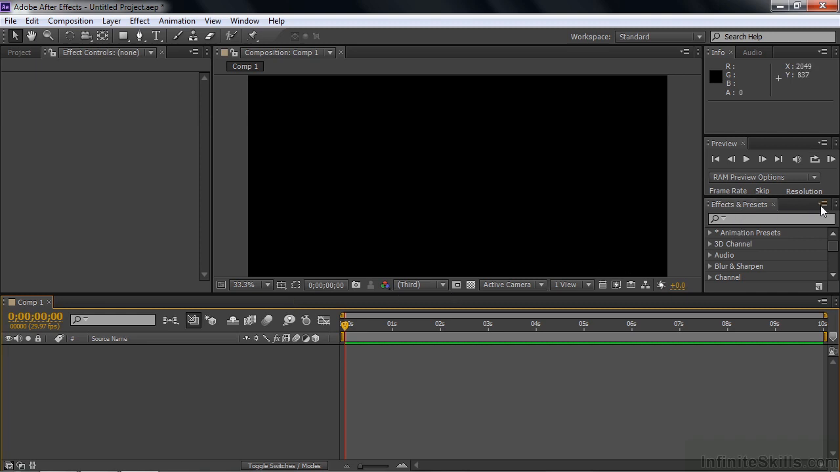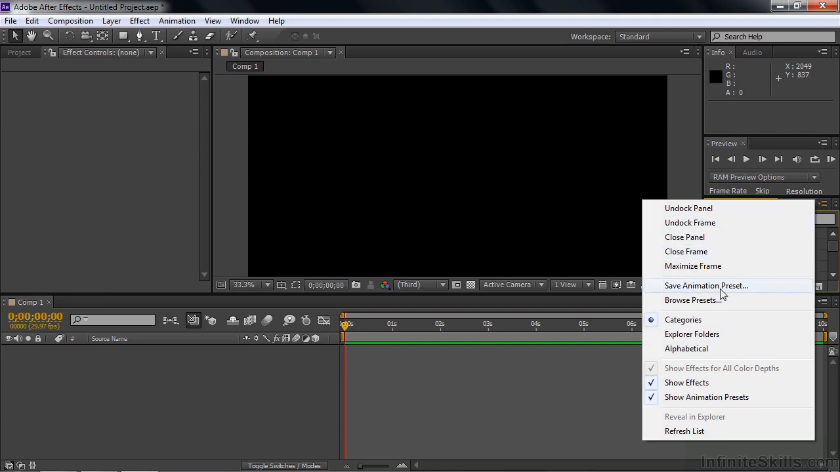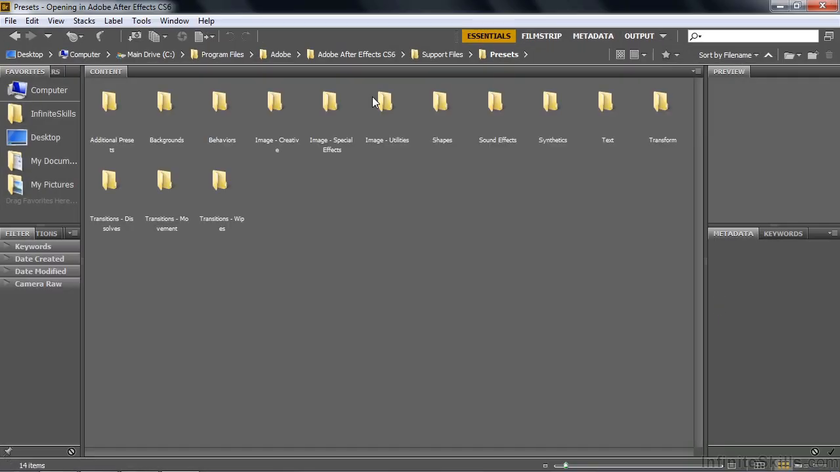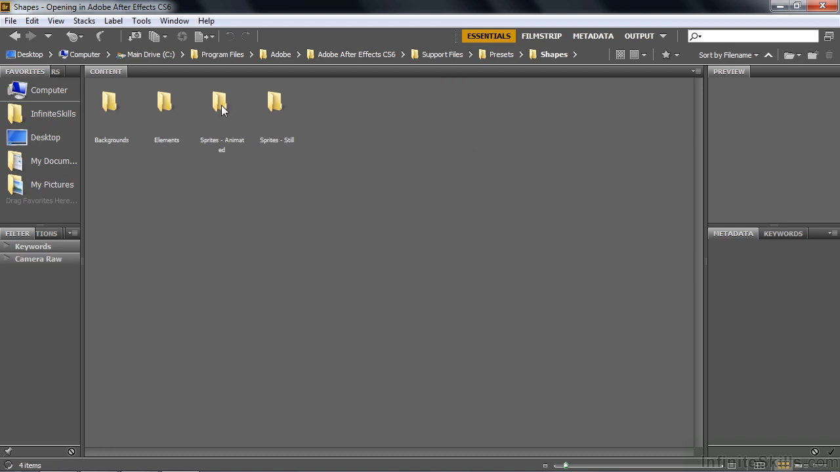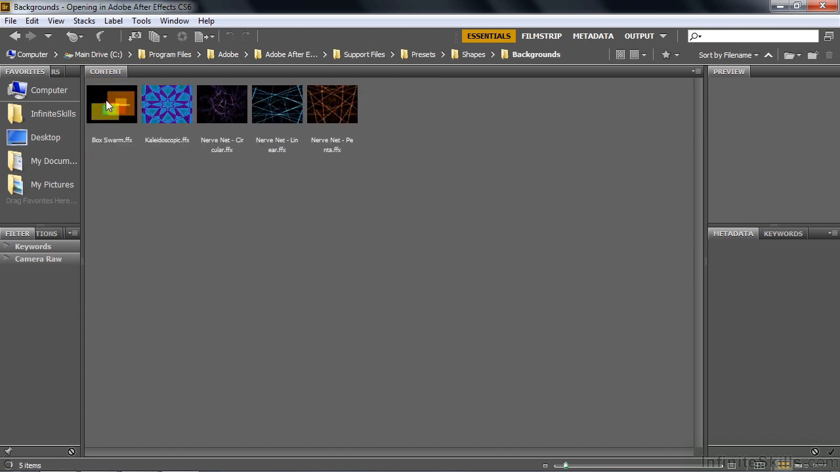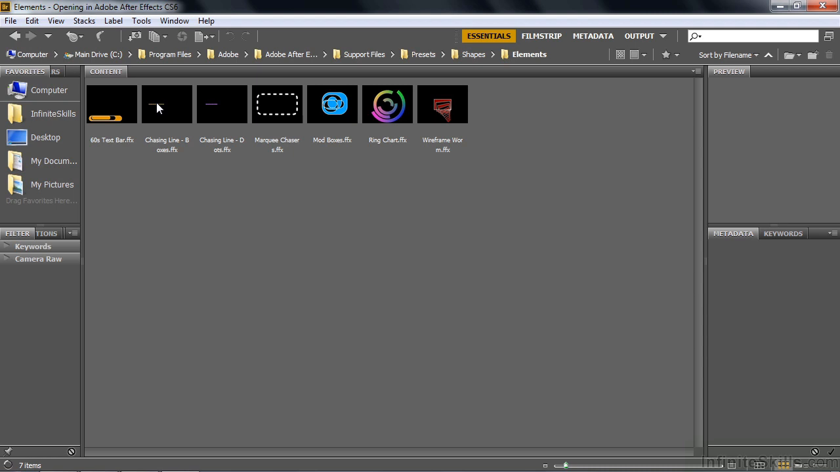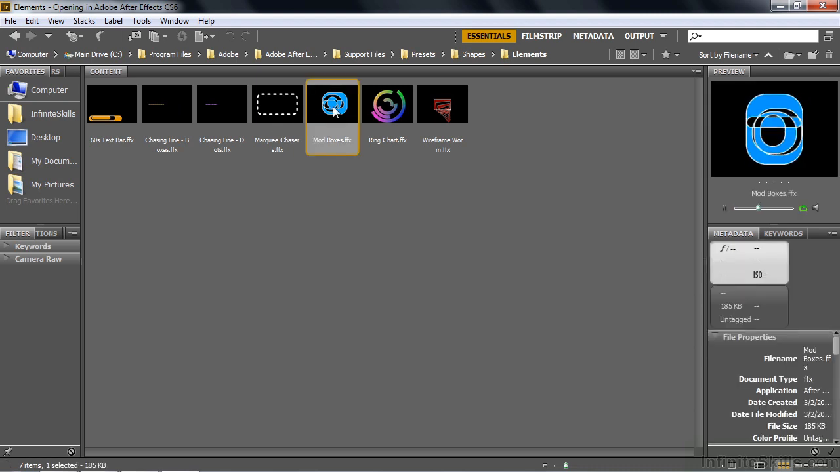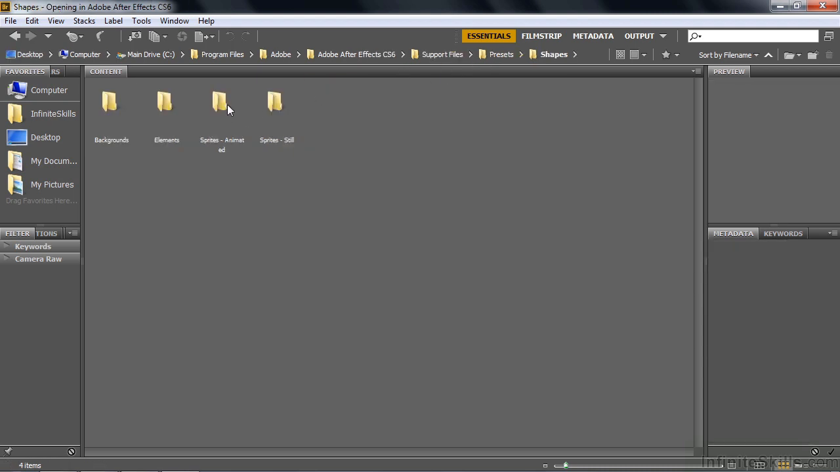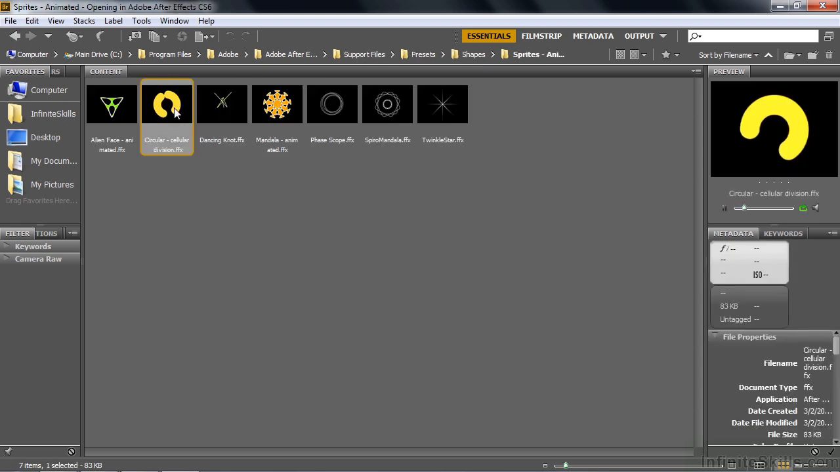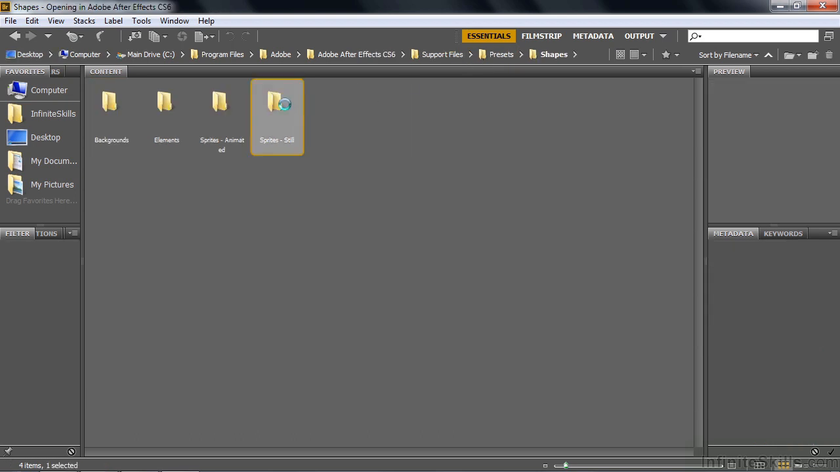So let's take a look at some shape presets by going to Effects and Presets over here on the right, clicking this little flyout menu, the panel menu, and clicking on Browse Presets. That opens up Bridge to the After Effects Presets folder and all these groups of presets here. Let's open up the Shapes group. And there are 4 subgroups here. Look at the backgrounds. You can click on them and see their animation. There you go. Go to the next one here. We'll go to Elements. Take a look at one of them. There you are. Going down the line, the sprites animated. Something like this. And then finally go down to sprites still.